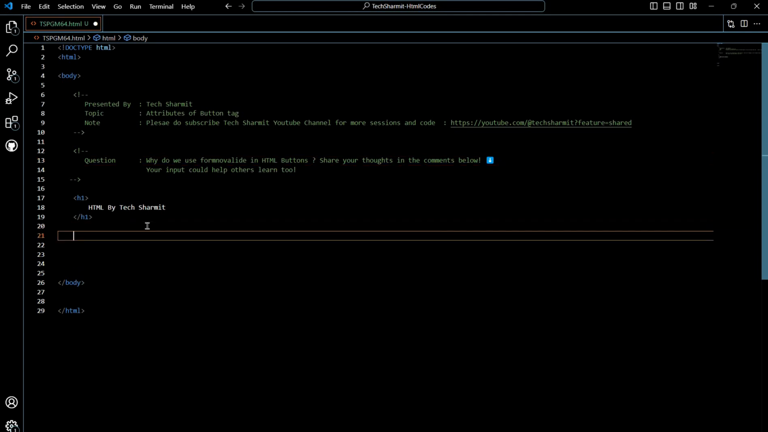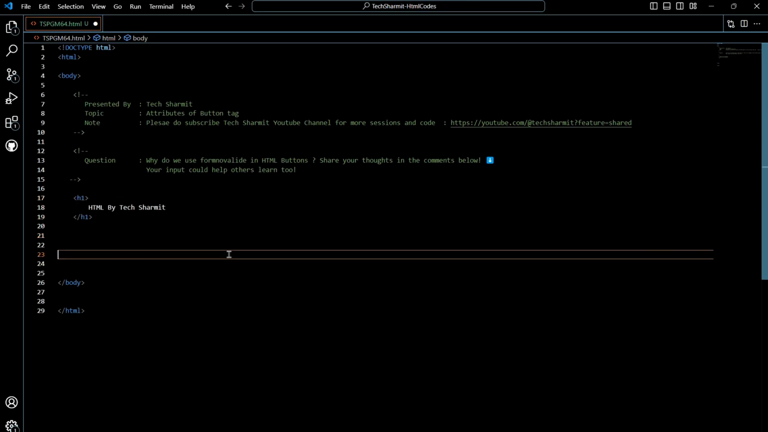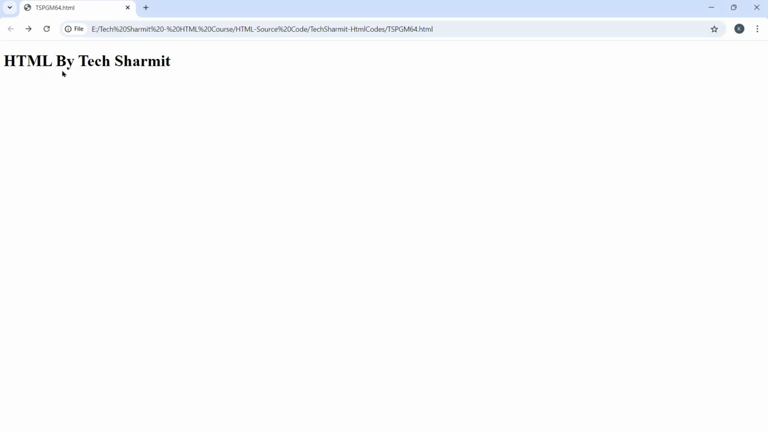Clear? Fine. Now if I talk about the basic code, I have just noted down the basic HTML structure with one heading, HTML by Sharmit. Now I'll save this code and refresh my browser, so it is looking like this.